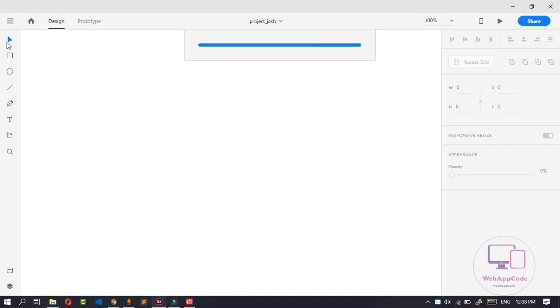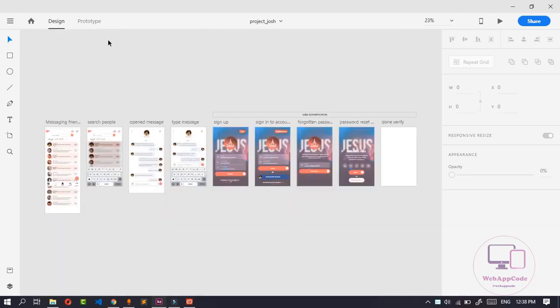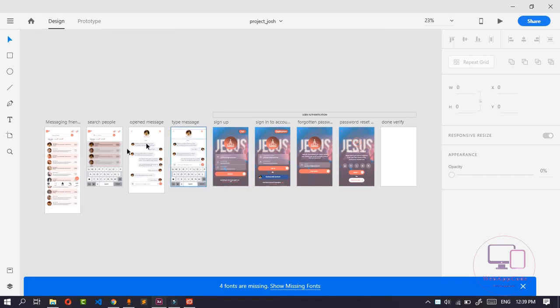So as you can see, we've got 1, 2, 3, 4, 5, 6, 7 and 8 tools that you're supposed to use in your Adobe XD to create a UI that you want to give to your developer. As you can see, I've designed this UI here. This is an Android application UI, and let me just show you guys.